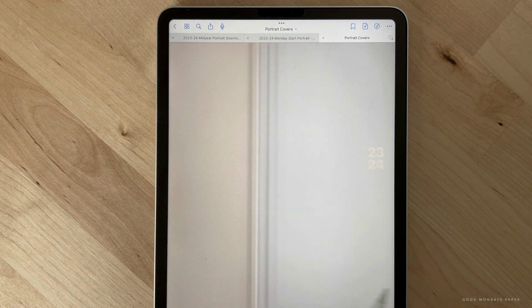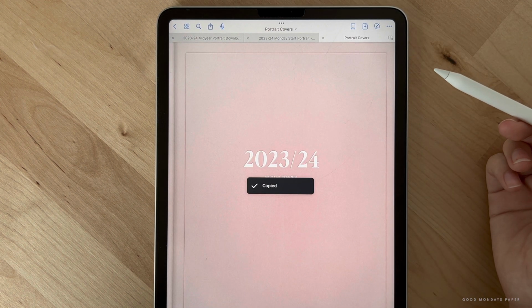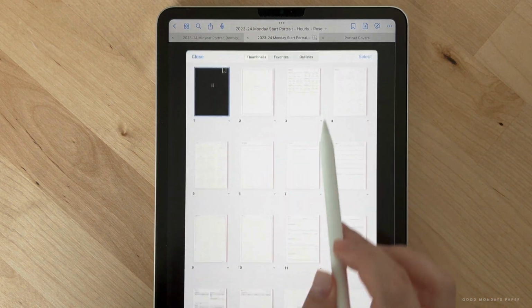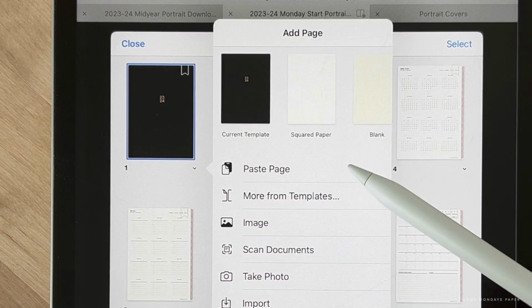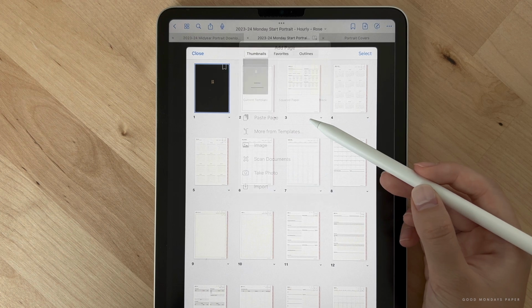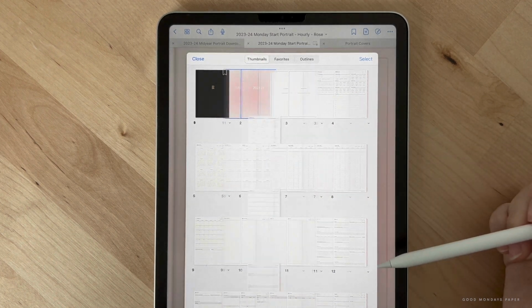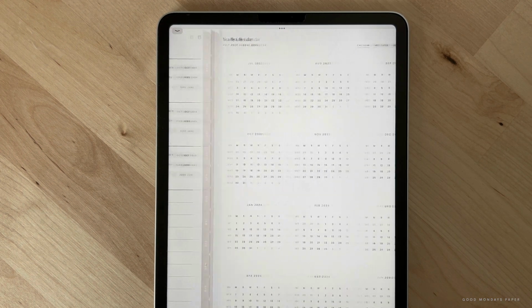Once you're here, scroll through the covers, pick one that you like, then tap on the three dots on the top right and tap copy page. Once you've copied the page, go back to your actual planner, open up thumbnail view, tap the arrow under the cover page, choose to add a page after, and paste page. Now you can delete the old cover page. Do the same for the back cover, and now you've just switched out your planner covers successfully.